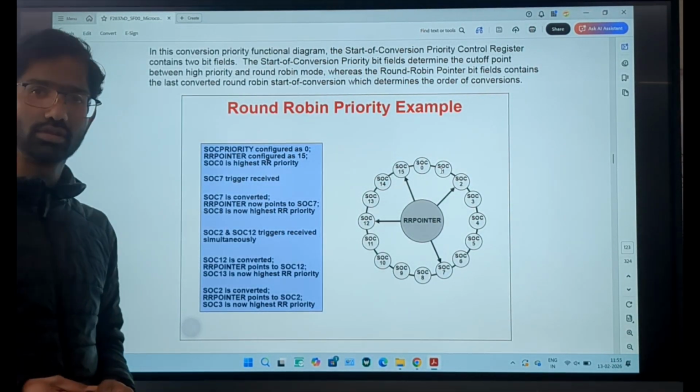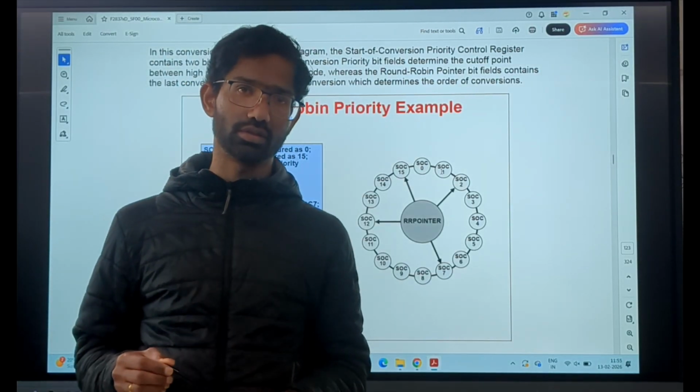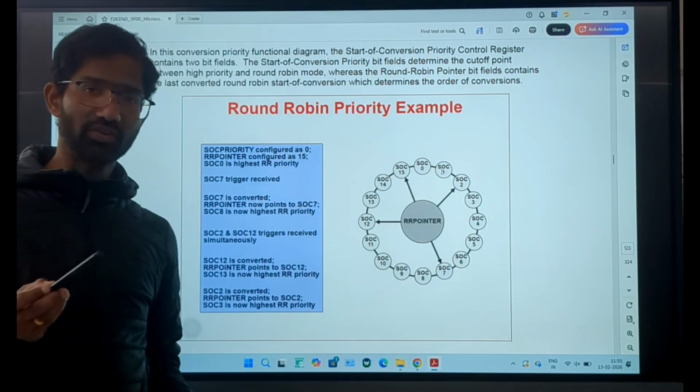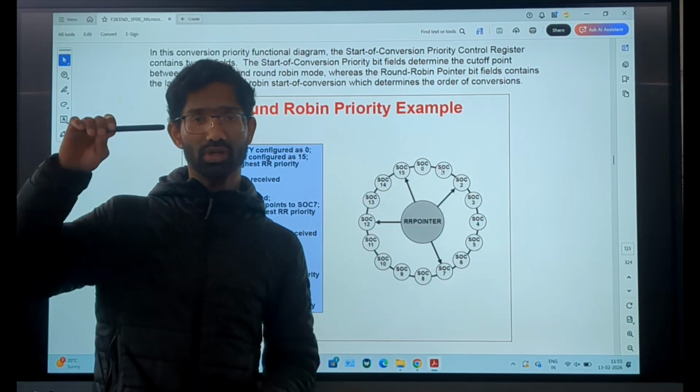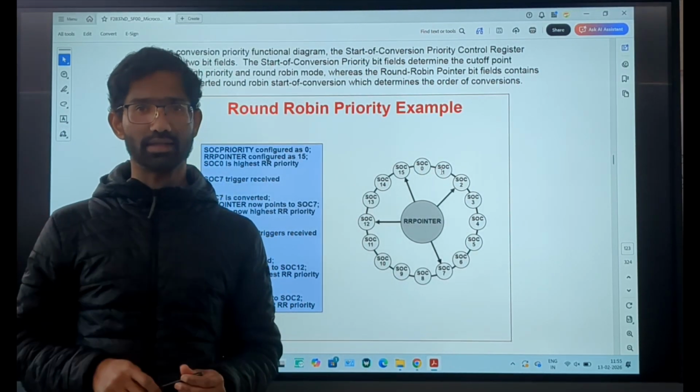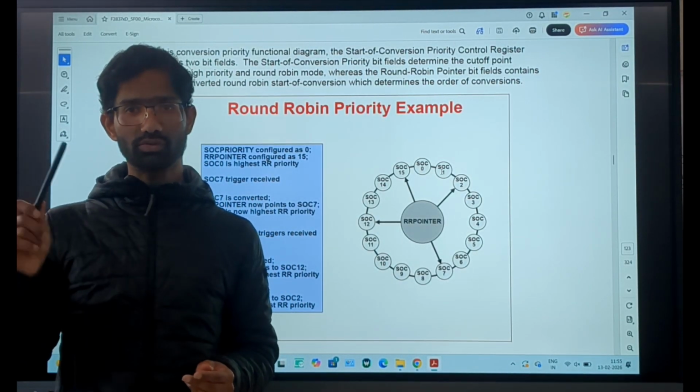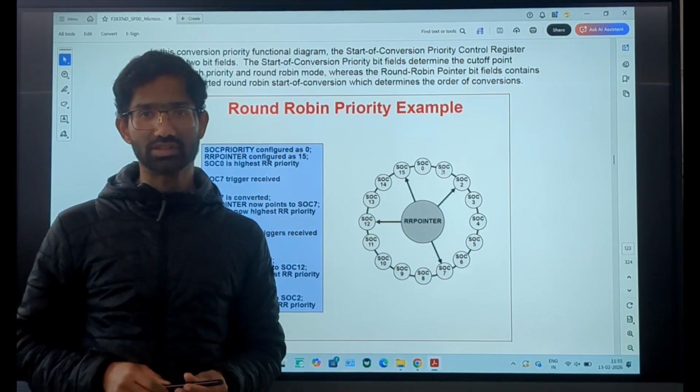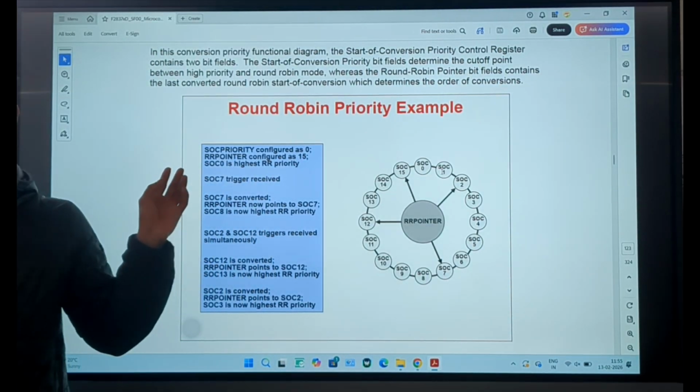When it is switching the SOC, will it check the EOC pulse also? No, that is different. The EOC pulse will be checked only after converting the digital data, not at the start of conversion.